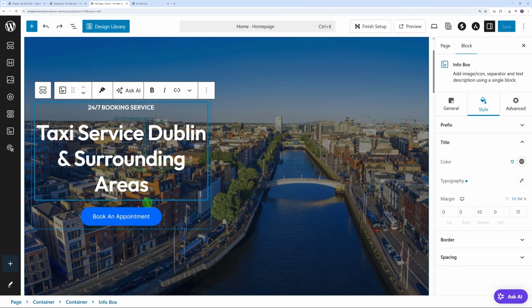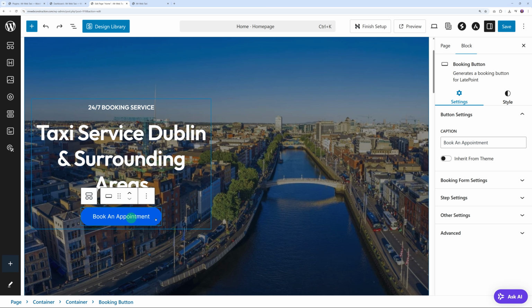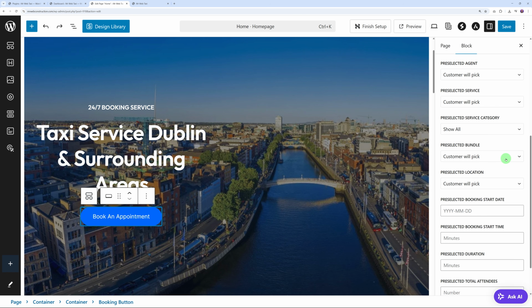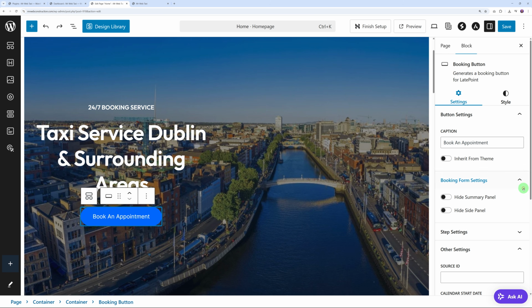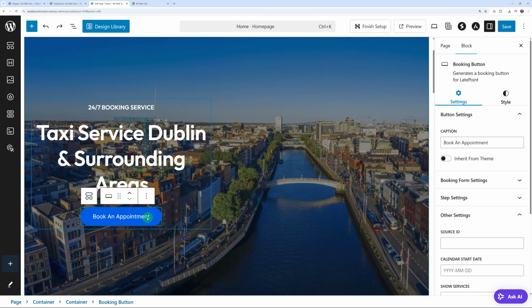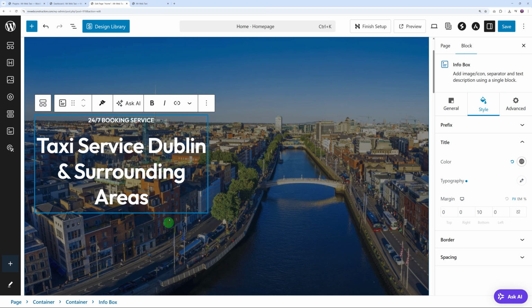Okay, so now we have our button here, book an appointment. So you might want to change this to book a ride, but there's a slight issue with this one. As you can see, this one is a booking button. So if you expand here, you will never find an actual link. This is a link to their own booking system, which we don't need. Okay, so what we're going to do basically is delete this, delete it altogether.